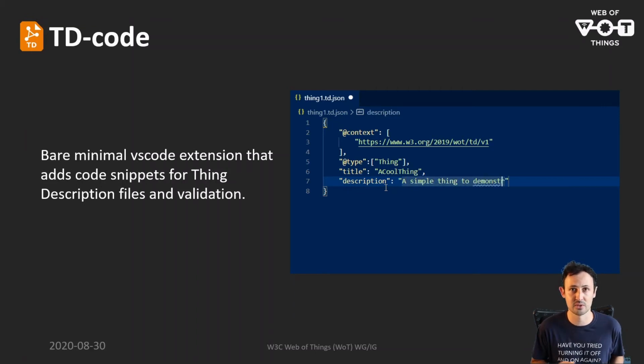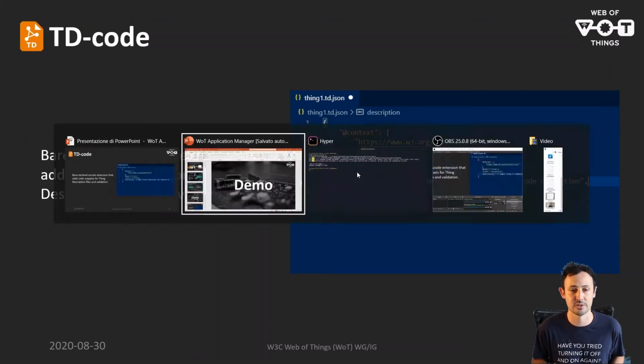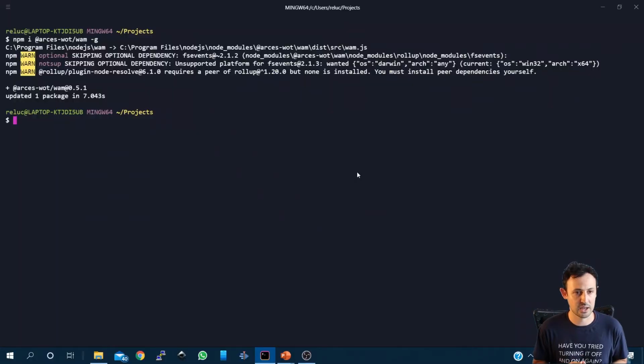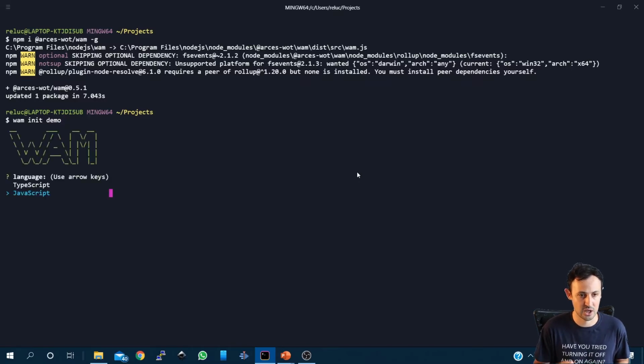So let's go back to the terminal and see if WAM is installed. Okay, WAM is installed, we will use the 0.5.1 version, and now let's create our first project. So to create our first project, you just need to type WAM init and the name of the project. We call it demo. So now WAM is started, we will choose TypeScript as our language.